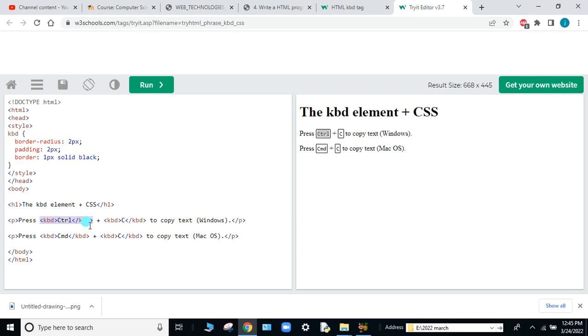So this is different. If there is no KBD, let me do one thing. I am removing this KBD. Now you see what happens. There is no box coming, the box itself is not coming, and it is following the normal font. So I want the information to come in a box with some predefined font style and size, KBD.